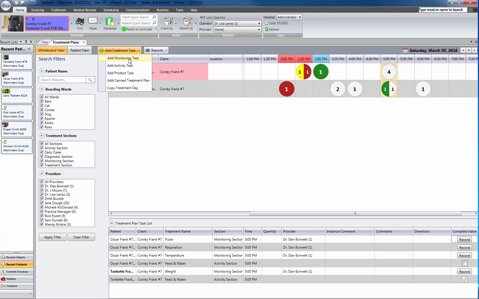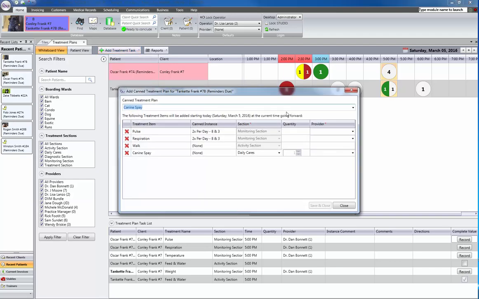Monitoring tasks will allow you to record a value, which will be saved to the patient's medical record for future reference. Temperature, pulse, and respiration are great examples of monitoring type tasks. We've also added the ability to create canned treatments. This allows you to make decisions in advance about which treatments are needed and at what time for common procedures such as a spay and neuter surgery. This streamlines adding patients to the treatment plan for those types of procedures.